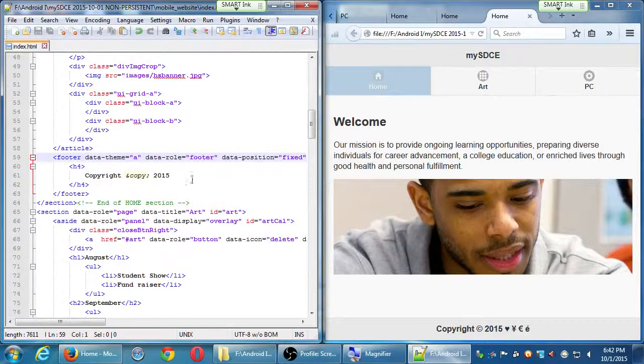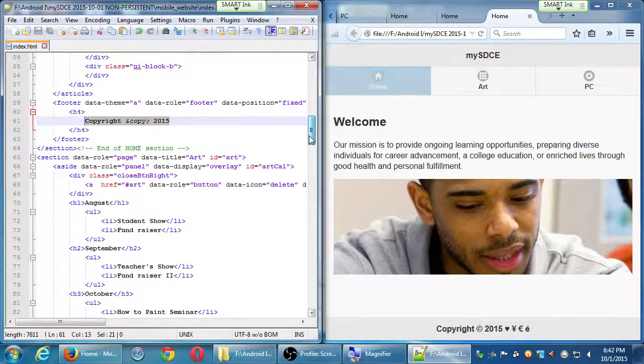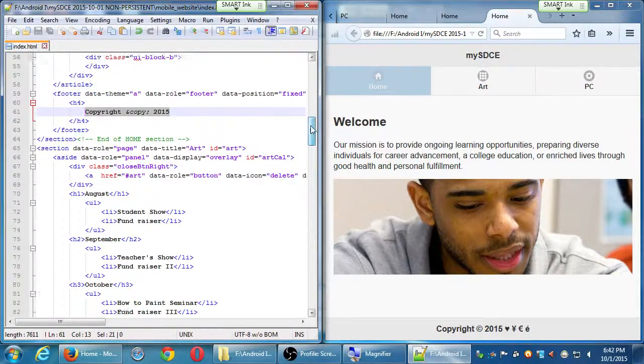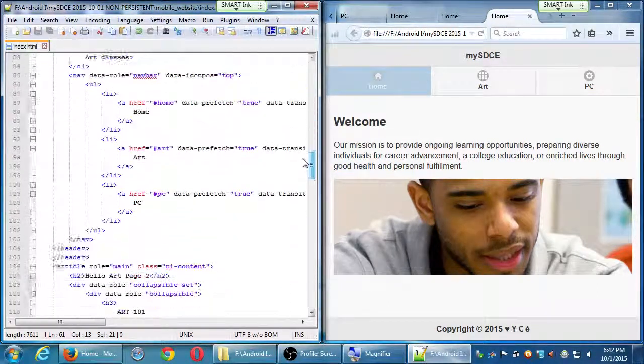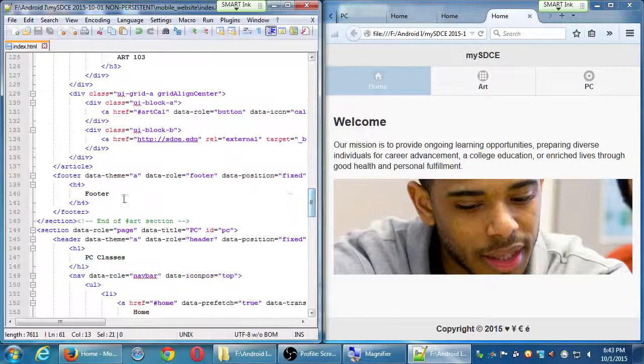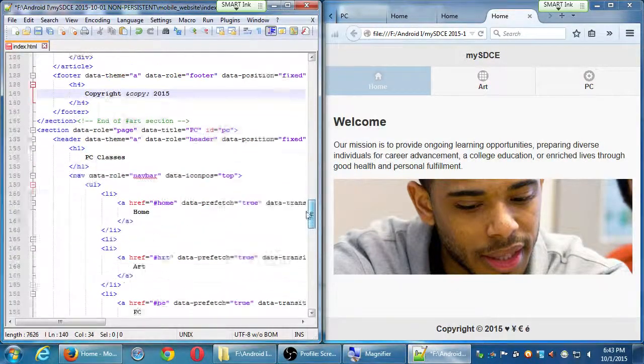Okay, so I need to do the same thing for my art and PC screens, or if you want to, you can put something else down on the footer. But I'm going to put the same copyright notice on the art and the PC screen. So find your footers in the art and PC sections and just replace the plain old footer with the copyright notice.